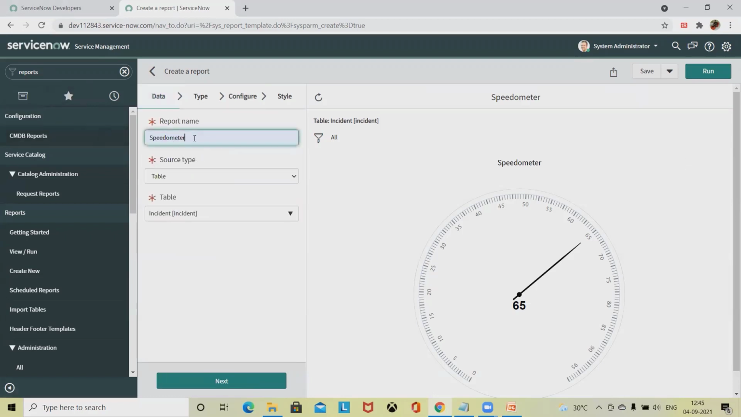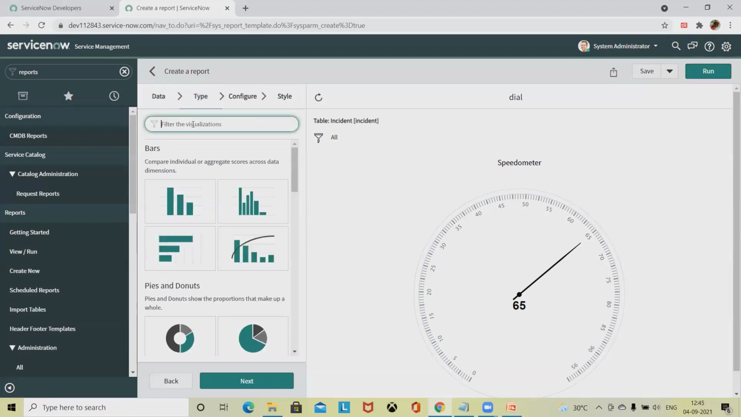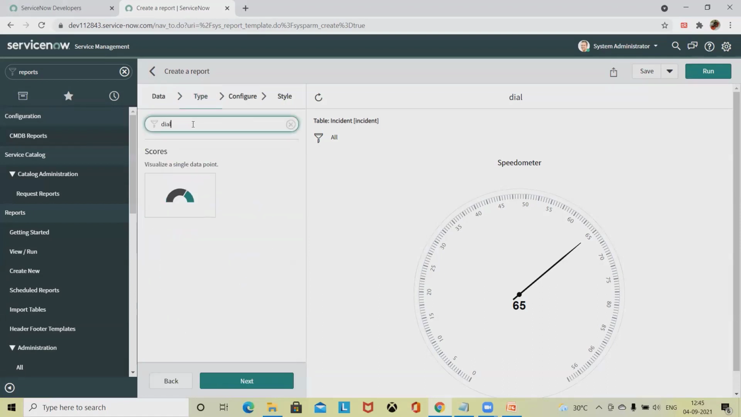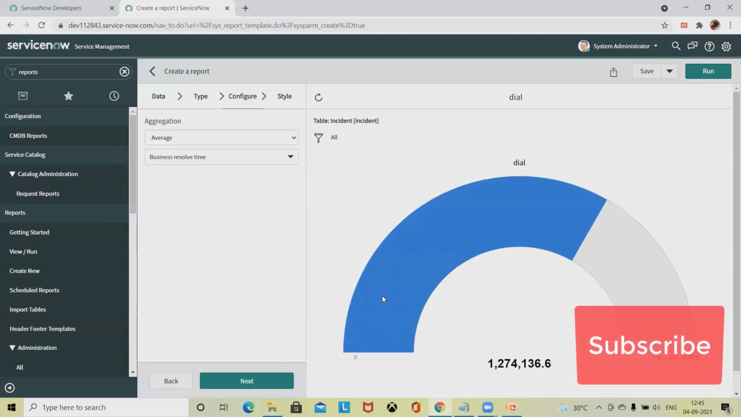Similarly, when we are looking for the dial report, simply write dial here and select the same thing. Next, go to the type and simply write dial, and you will find the format is available. We can use it according to our requirements. So you can see the dial report is available here. Both the reports are customizable. We can customize them at any point of time.